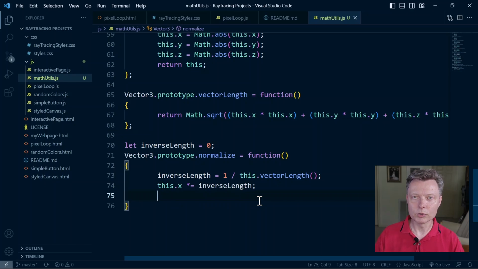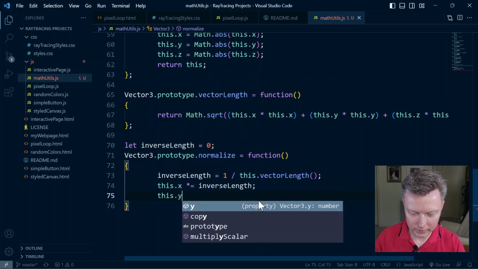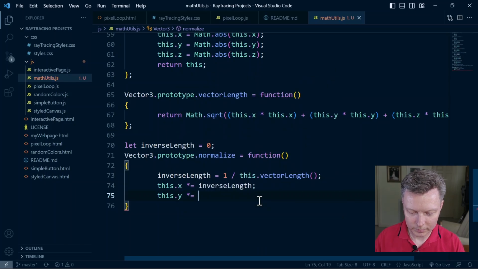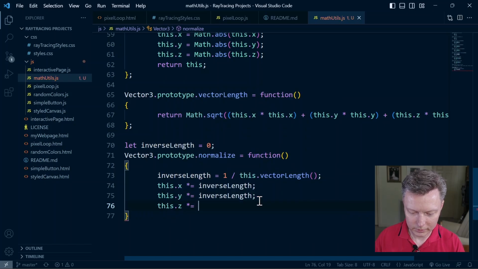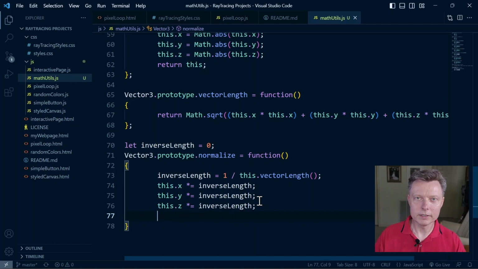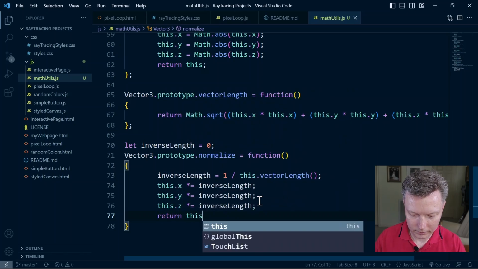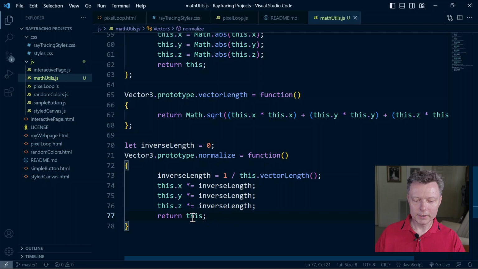And then we just do that 2 more times for the y and the z components. So this dot y times equals inverse length. You can hit enter when it pops up, semicolon. And finally this dot z times equals inverse length. And lastly, we return this, which is the newly updated vector. Return this. So by the time it gets here, the vector is now of unit length.